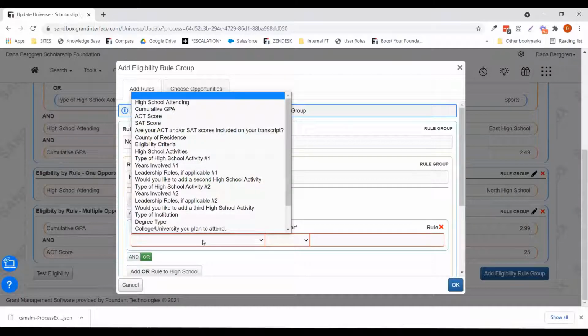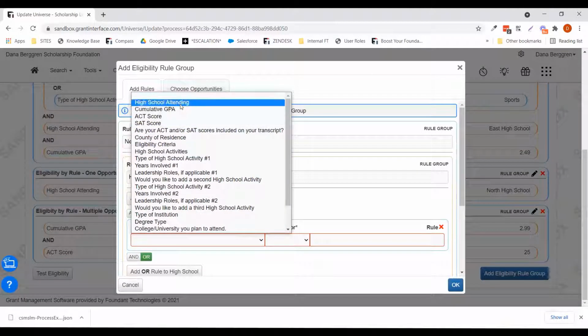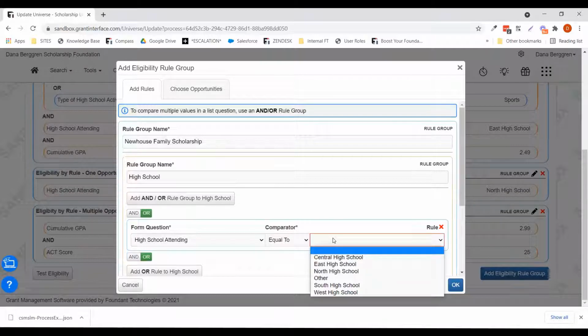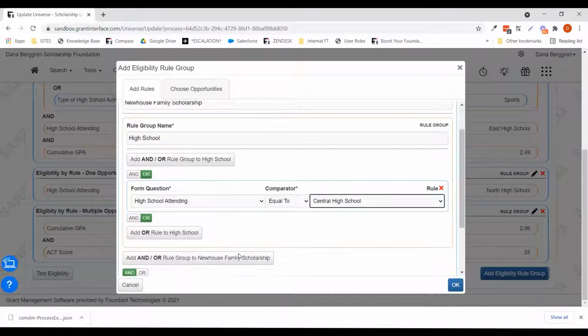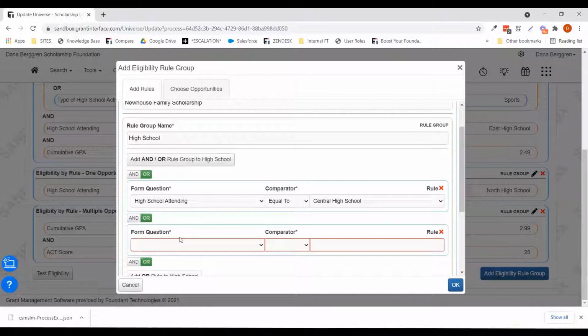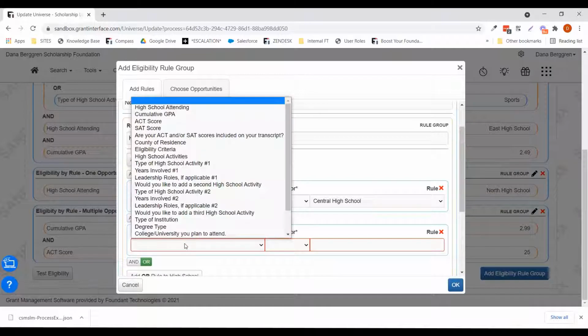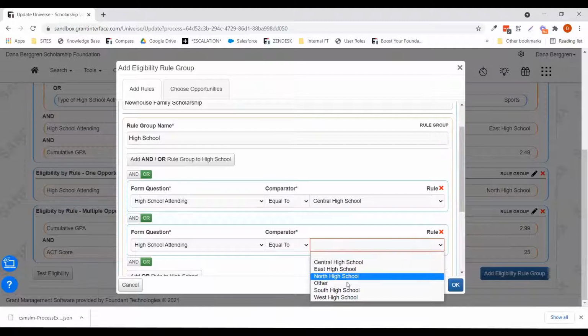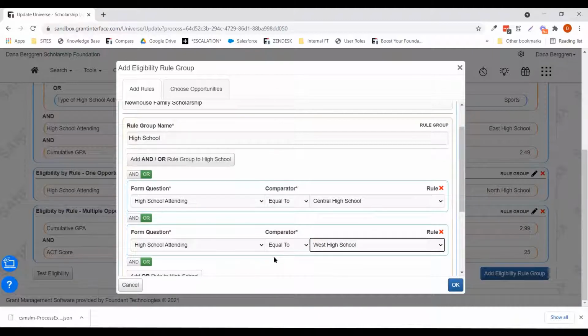Then I'm going to select High School from my form question dropdown. My comparator is going to be equal to, and I can select my first option. Then to add the West High School option, I'm going to click Add or Rule, and again select high school attending, equal to, and this time West High School.